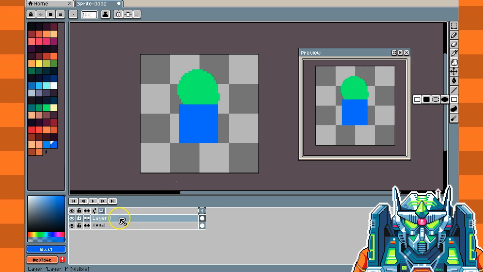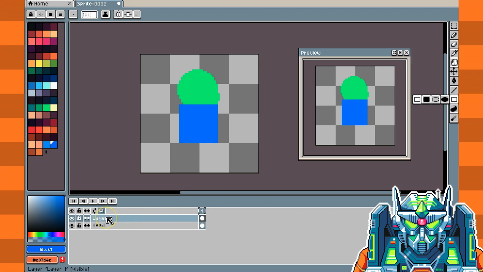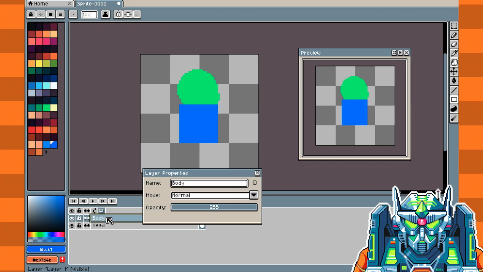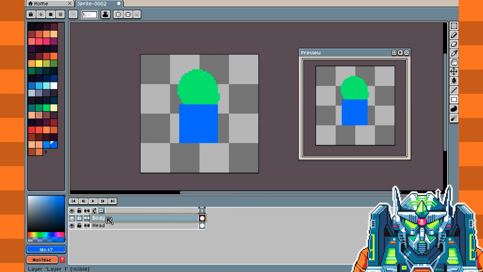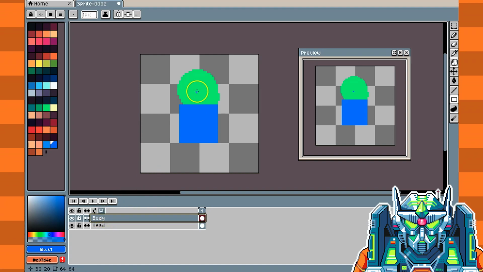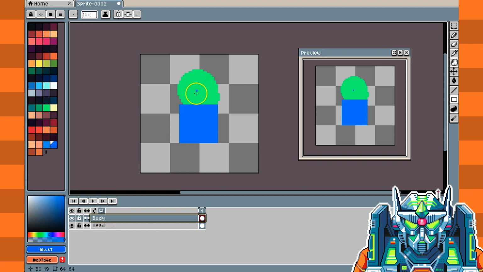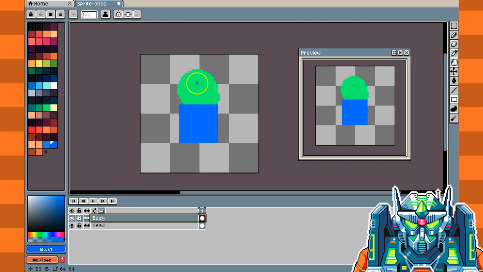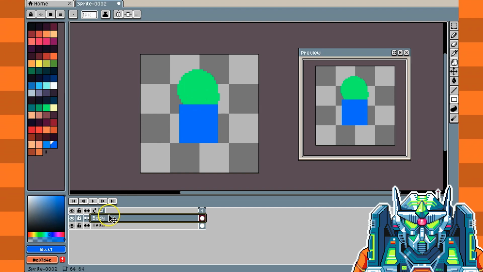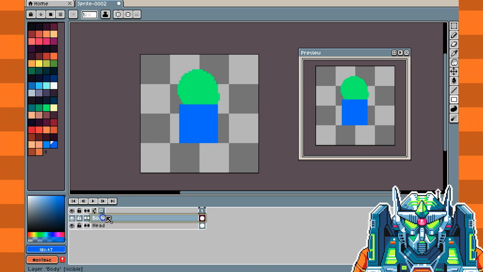So then, what I'm going to do where it says layer 1 is I'm going to double click on that, and then I'm going to rename that body. So renaming it body so I know what's on that layer. Now you'll notice right now our body is on top of our head layer. I want it to be underneath so that my head is on top of it, and that way whenever I animate it, it looks fluid sitting on top of it. So what I'm going to do is click and drag the word body underneath that.